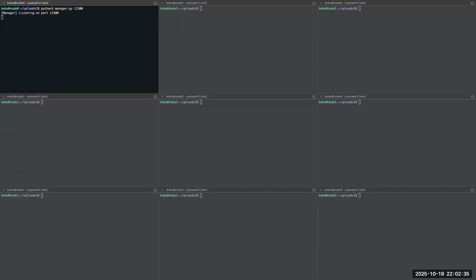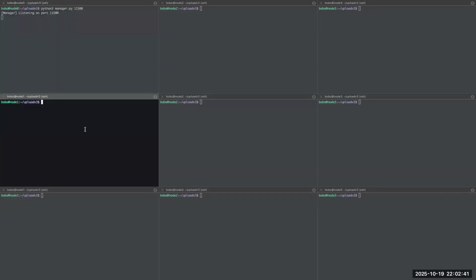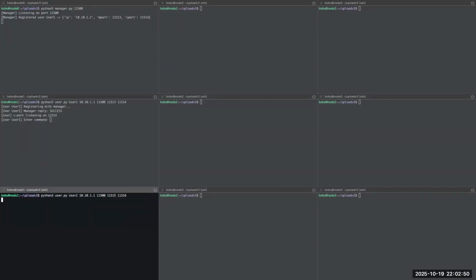Now I'll be moving on to creating the users. I will be creating 2 users in total in node 1. That is our second end host. That is user 1. And this is user 2.